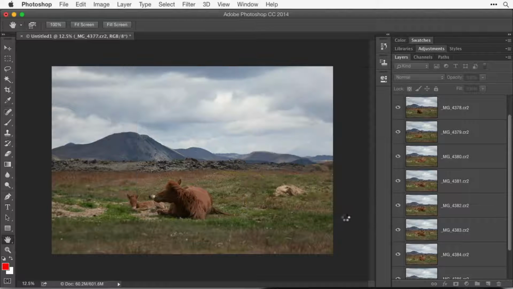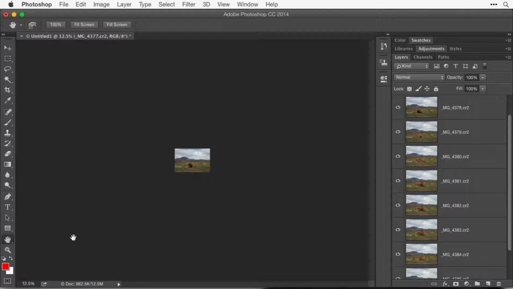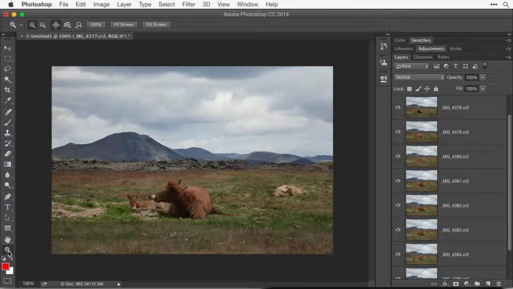Click OK, and it's now scaling down all my layers so that they would look the size we saw a moment ago on the internet. I can confirm that it's going to be that size now by viewing this image at 100% view. And you can get to 100% view by double-clicking on the zoom tool. That'll get you to 100%. That's how big things look on the internet.